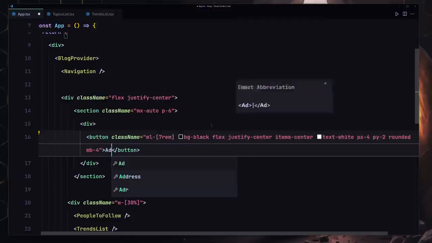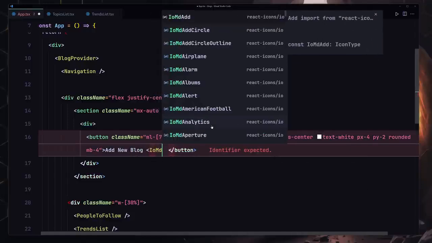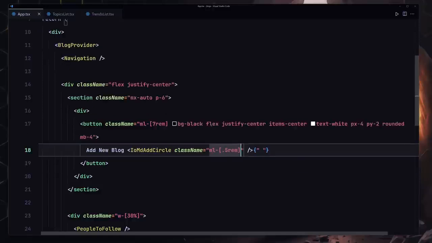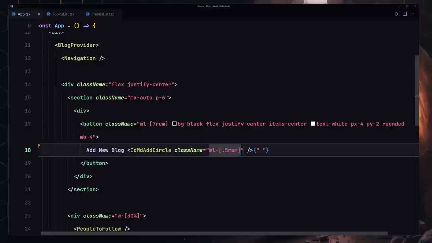Inside there for the label I'll just use like add new block, and here we're going to be adding a new block. So I'll just use like IoMdAddCircle and hit enter. So it's going to add there right here. And for the class name I'm going to provide the margin for the left of 0.5 rems. Okay, so now if I save my file, check this out. So here you can see we are now getting our button, which is looking cool.